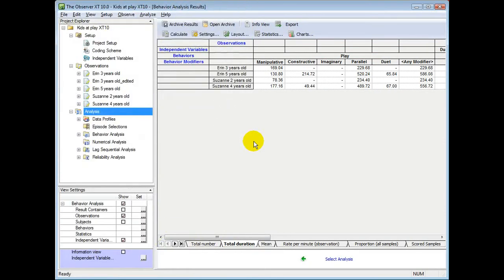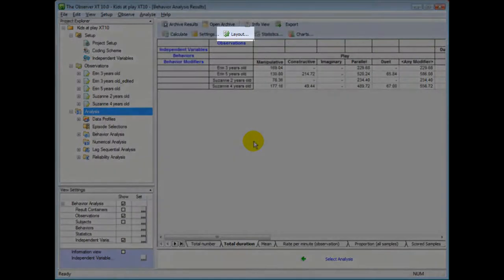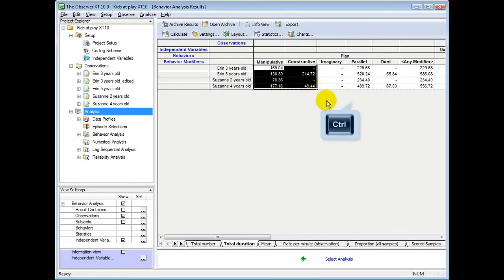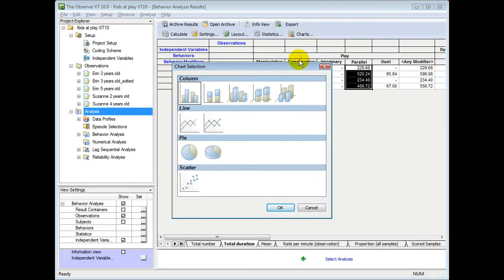To make a chart, first run the analysis you require so that the result table is opened on your screen. In this example, we want to compare different types of play. Make sure that the screen shows the statistics you want to plot. If necessary, click the Layout button to change the table layout. Select the data that you want to plot. Use the Control key to select non-adjacent groups of cells, and click the Charts button to select the type of chart you prefer.